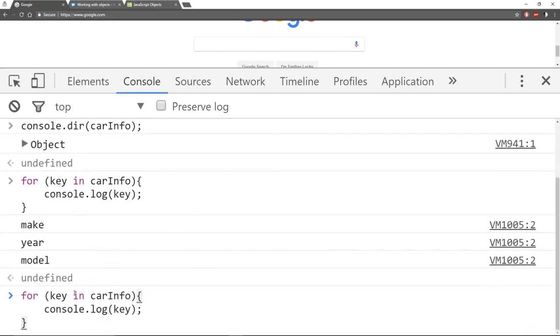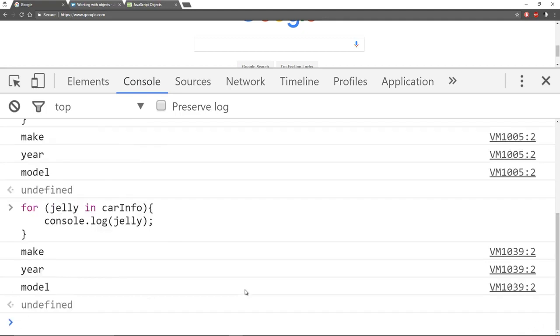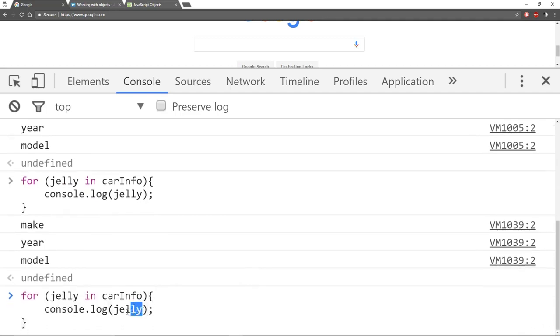And just to quickly note, I could have called key here anything. This is just a temporary variable, so I could call this jelly as well. It doesn't have to be the actual word key. So if I say for jelly in car info, I still get all the keys out. Now usually when you're programming, you want to use some sort of variable name that makes sense, so obviously jelly is not a good idea, but maybe something simple like k is a good fit here.